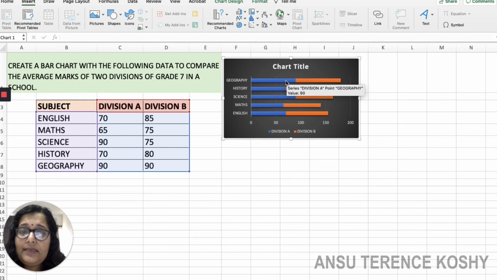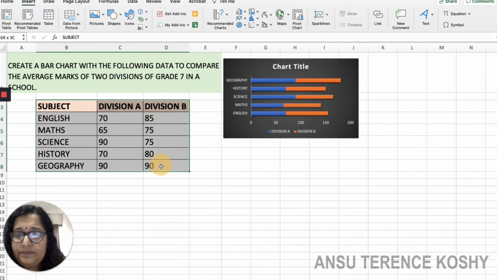Again, when you point near it, you can see the value of one group, and when you point to the other, you can see the value of the other group. Since in geography they are having the same score, it will be of the same length. And here it is 70 for history and 80 for division B. And the color representation is also given here. You can select any one from the following.